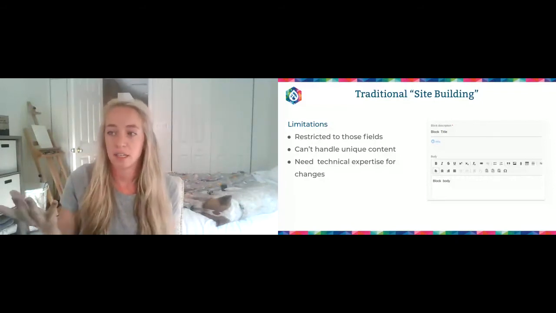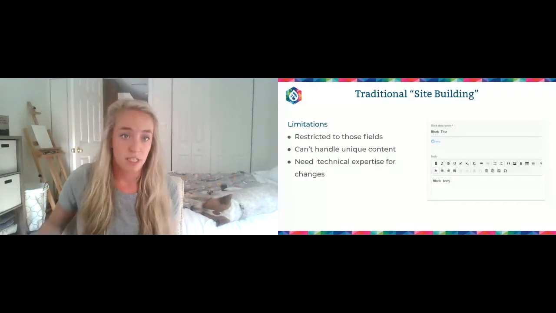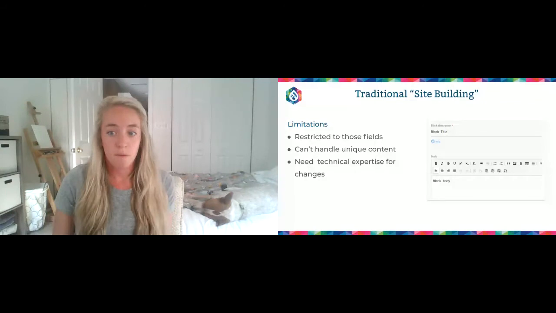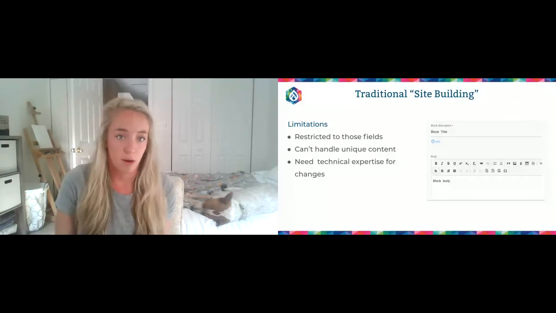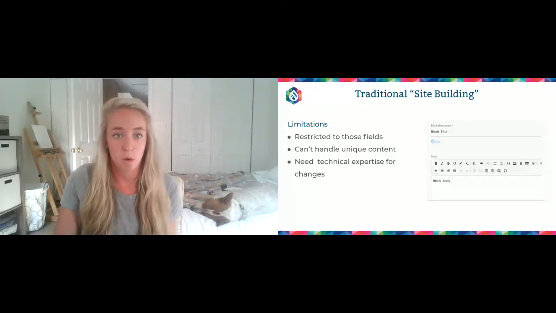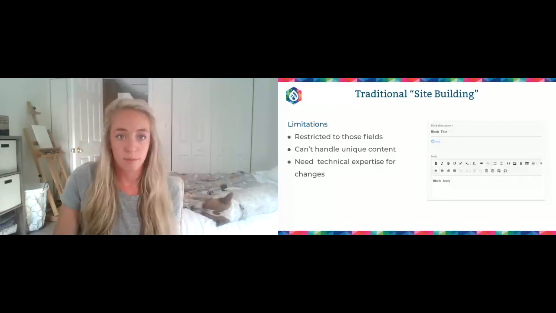And that leads to the next point, which is you need technical expertise to make changes. So oftentimes when you do want adjustments to your layout, you will have to talk to your developer to build that for you. The content editor would not be able to do that themselves, which can be really frustrating to some people because it can affect timelines if they want something turned around quickly.